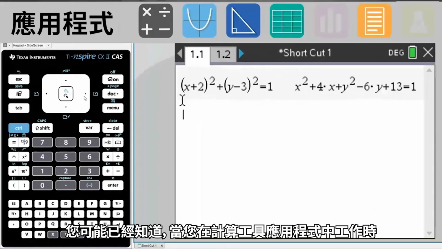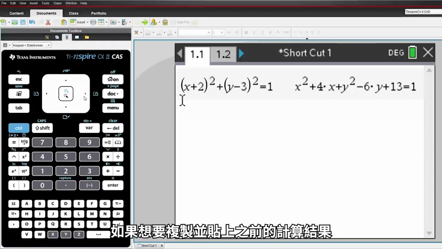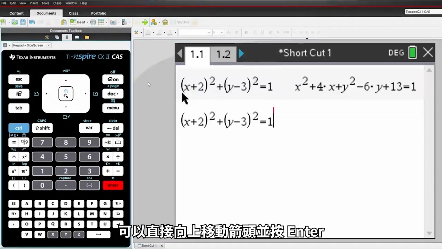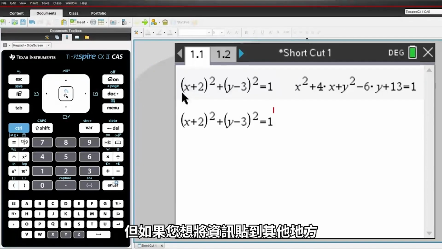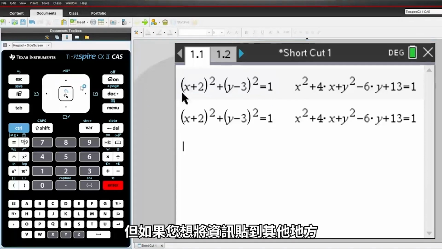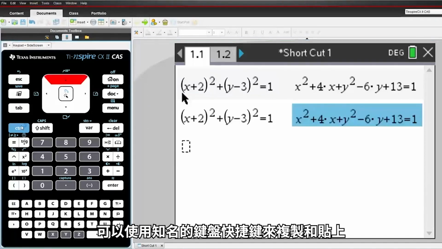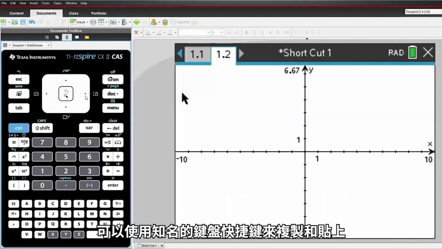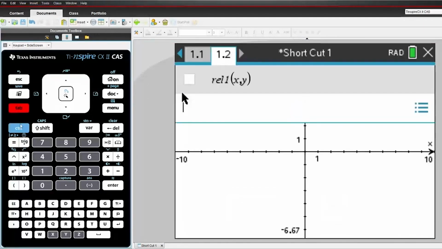You may already know that when you're working in a calculator application and you want to copy and paste a previous calculation, you can simply arrow up and press enter. But if you want to paste the information somewhere else, you can use the well-known keyboard shortcut for copy and paste.